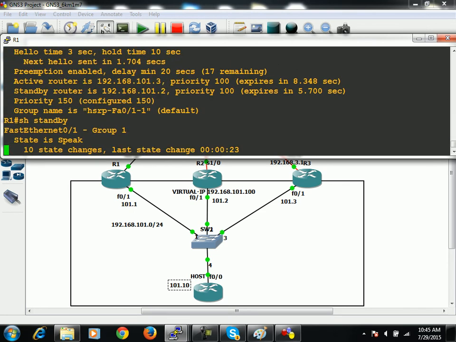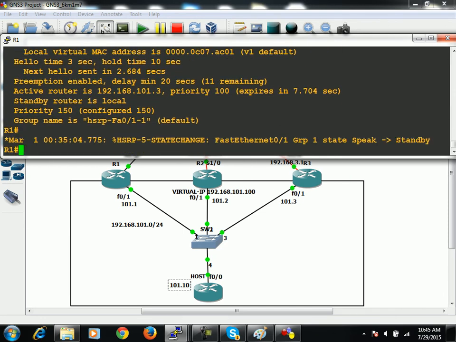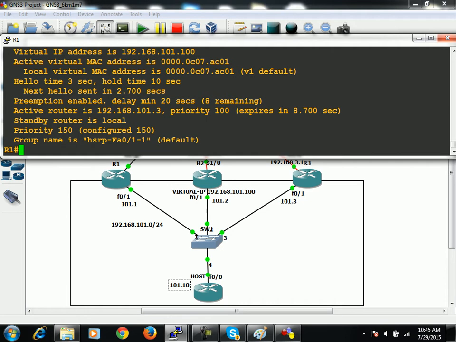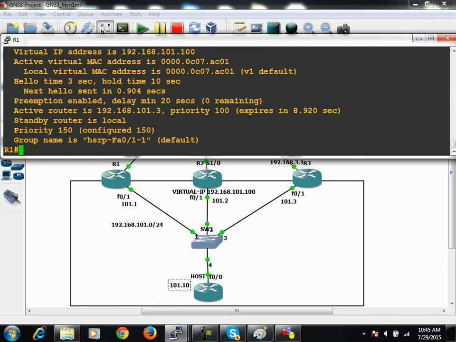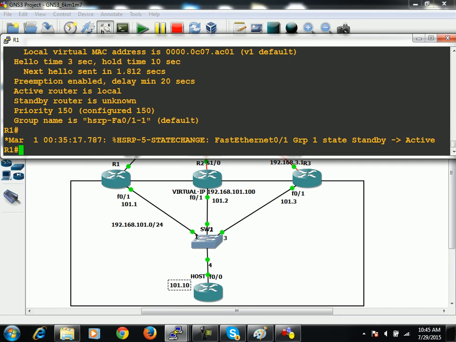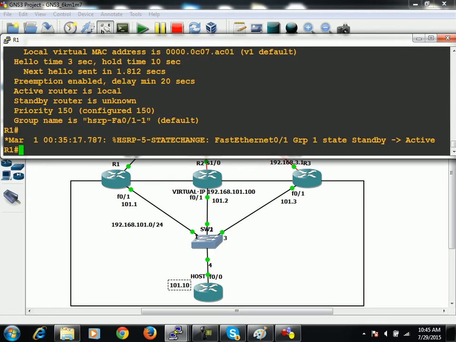17 seconds are remaining. 14 seconds are remaining. Before that it will become standby, right? Because there is no preemption delay for standby election. So it has become standby, but finally, see, 0 seconds remaining. Now it has become active. So this is the advantage of enabling preemption and preemption delay.